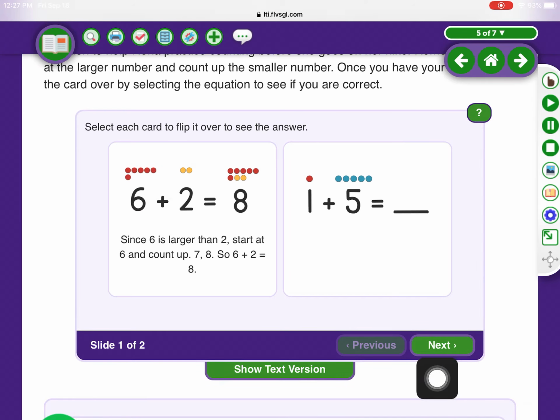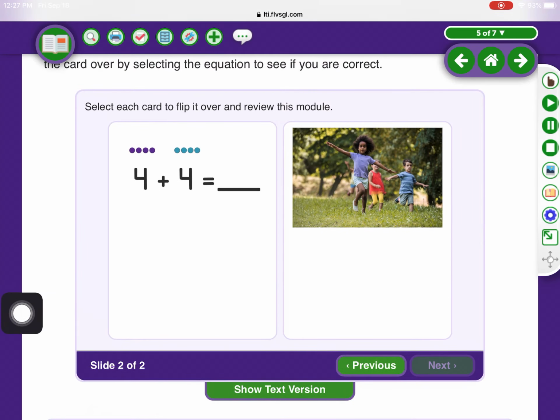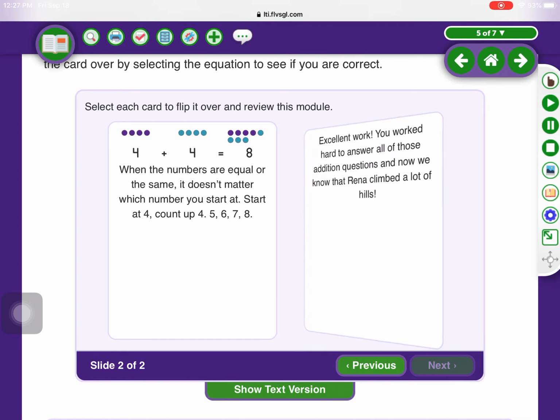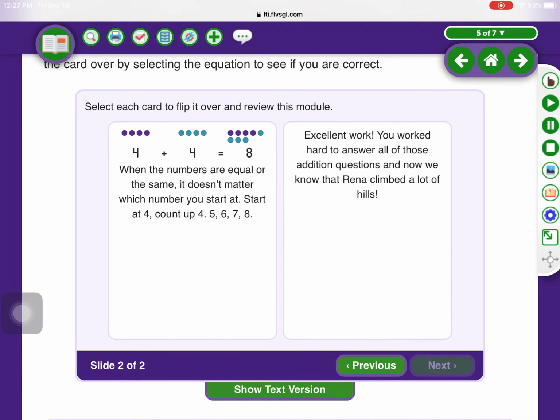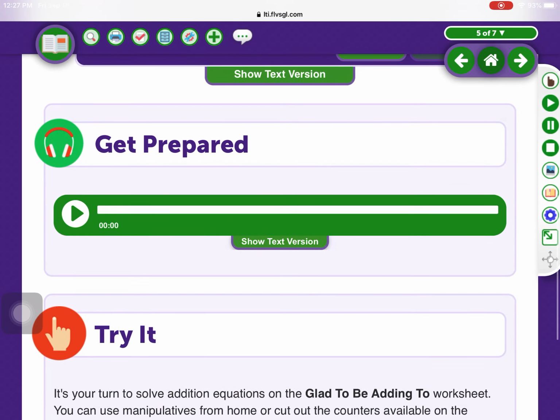When I finish with these two, I'd click next because there's one of 2 slides. And I'd try these ones. 4 plus 4. Maybe I'd count those dots. 1, 2, 3, 4, 5, 6, 7, 8. Oh, I think it's 8. Check it. And then I could flip this one. Excellent work. When I finished that part of my lesson, I'd slide down and I would listen. I'd hit this play button to listen to this. It's going to give you instructions. So click the play button.